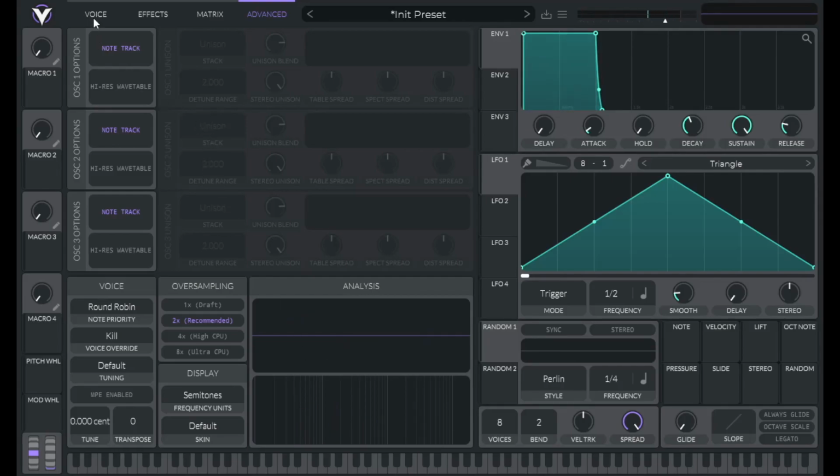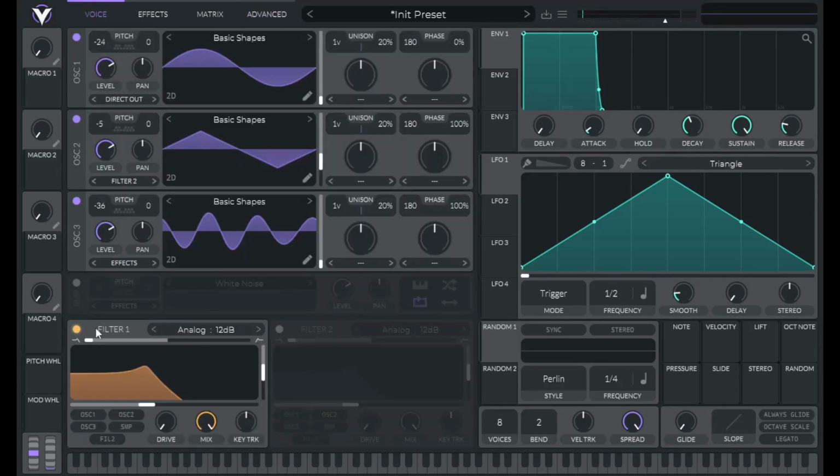So we want to make it a bit darker. Let's open up filter number 1 and turn down the resonance all the way. Let's set the cutoff to 20 and then route this only to oscillator 2, our triangle.